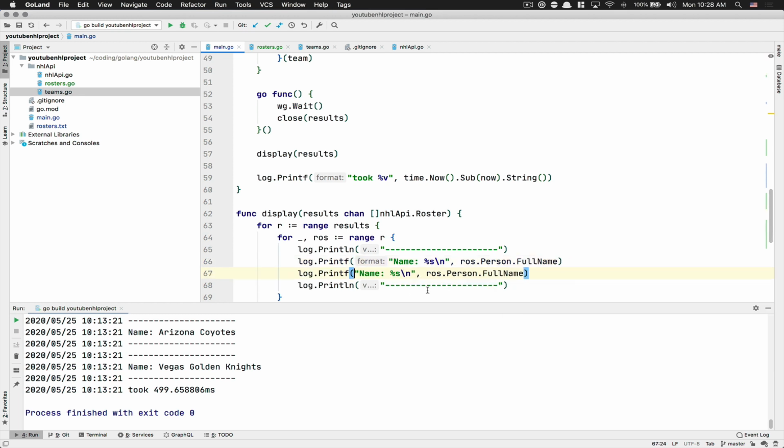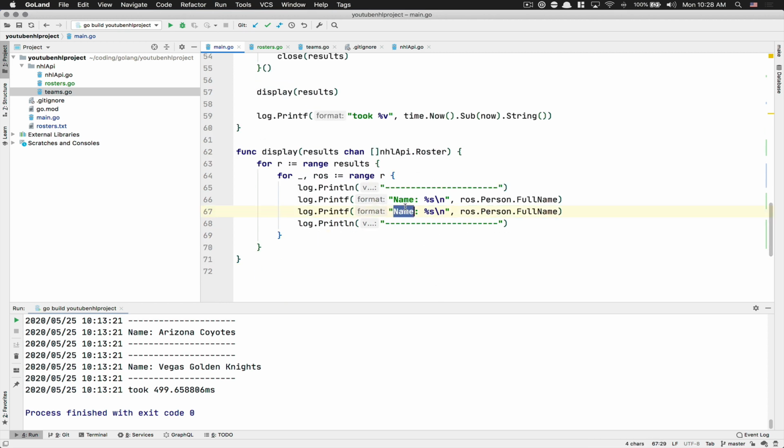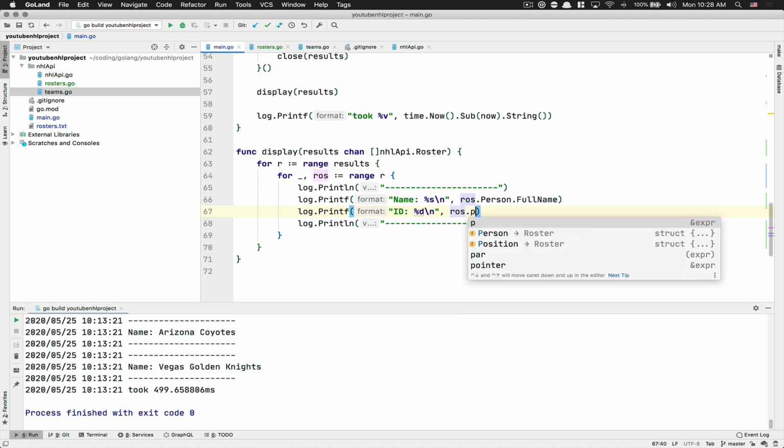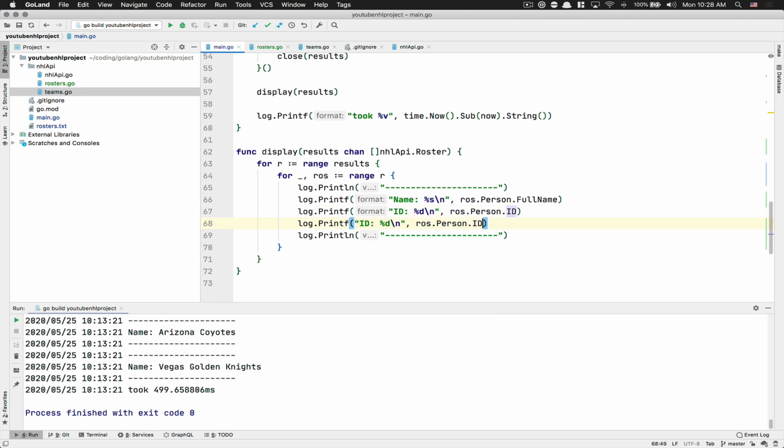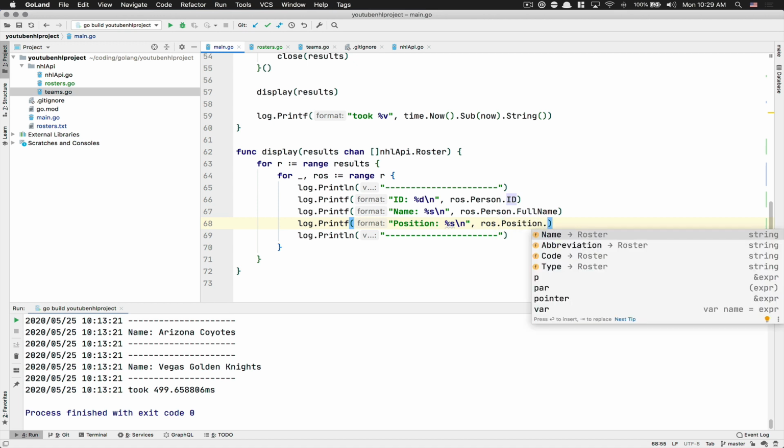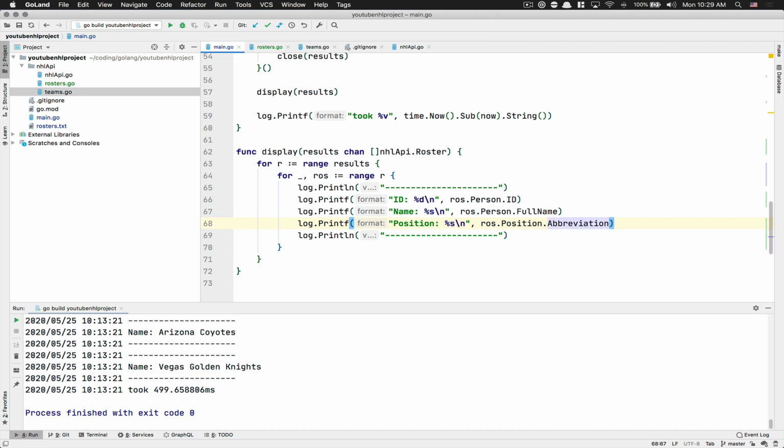After that, I'm gonna do Command D here to copy paste this line. So I'm gonna say ID. So his ID is gonna be a number. So that's gonna be Ross.person.id. After that, I also want to see his position. And you know what? I want to have the ID first. So his position is gonna be a string. So it's position abbreviation. I don't care about the full length, so that's gonna be one single letter.